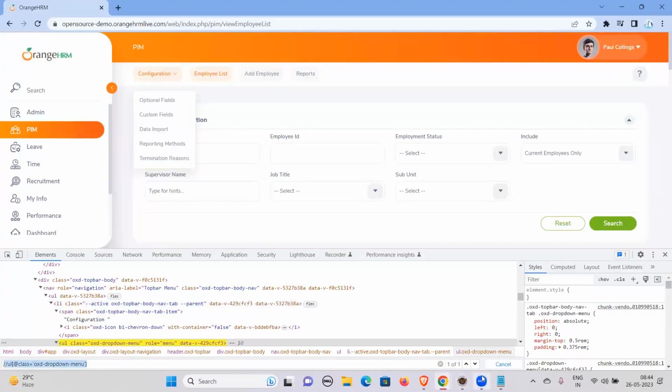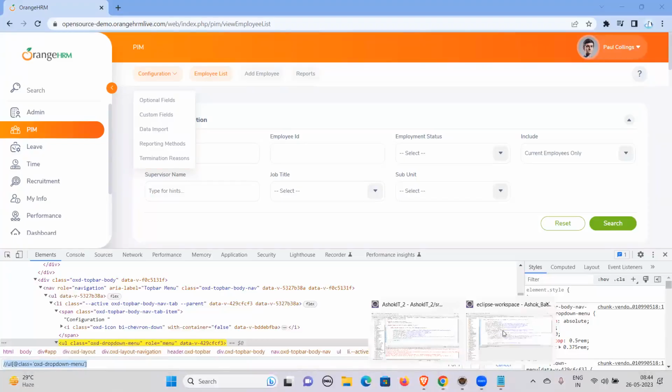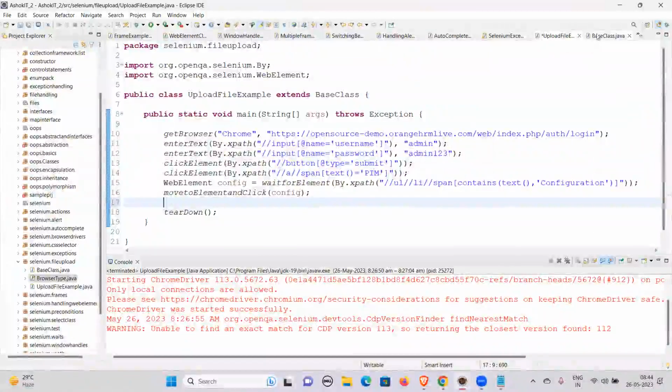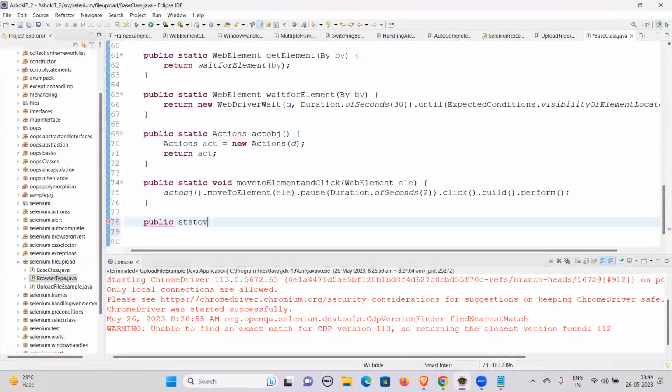So what I need is to get all the web elements. For this also we can write a small function. It has to return me the list of web elements. For this I'm going to write public static get list of web elements.